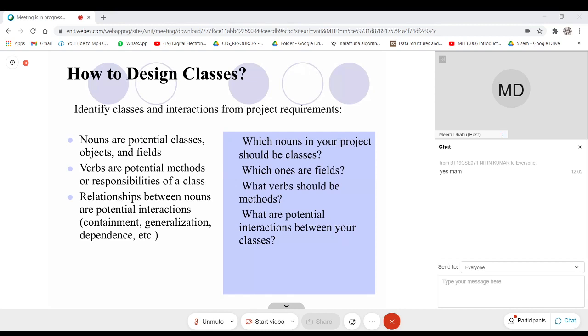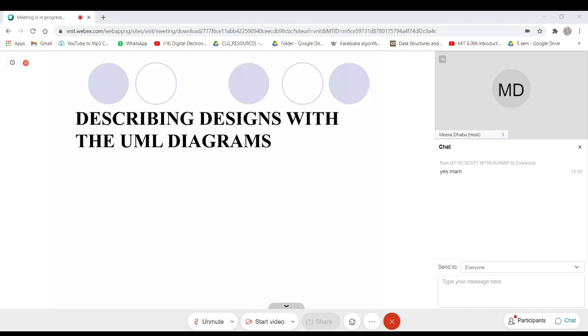Now one way of describing the design is using the UML diagram. Again, it's an internationally standardized tool which is used during the design phase.